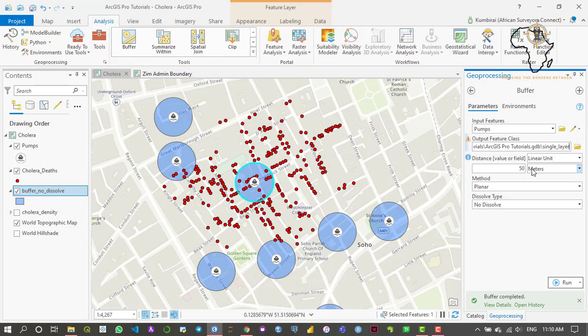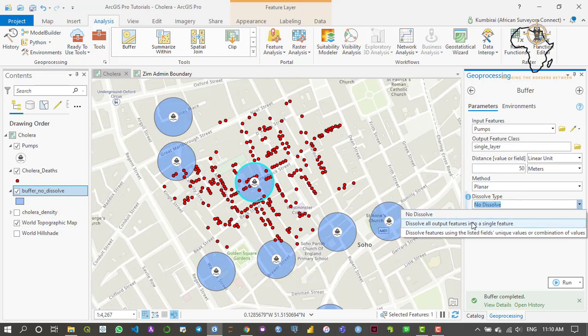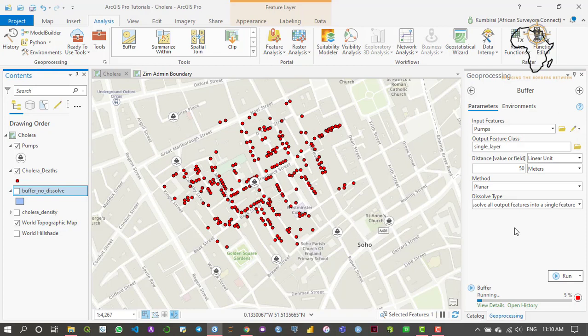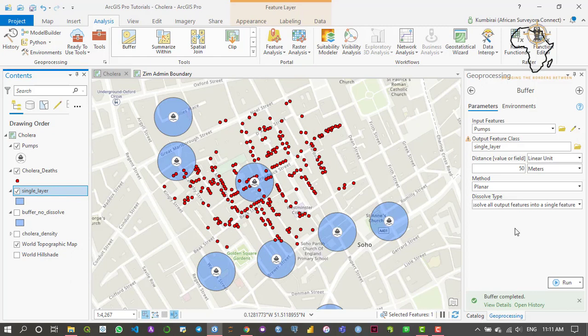Okay, and then I'm just gonna leave it as 50 meters and change the type now to input into single feature. So I'm just gonna run this algorithm, and while it's running, I'm just gonna turn off these buffers which are already created by the previous algorithm. So let's just leave that to run for a while, and I think it's almost done.